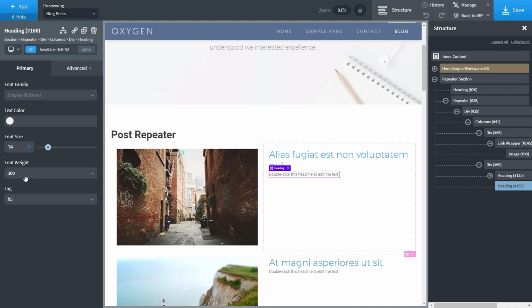There we go. That looks pretty good. Actually, let's make that a little bit darker. Okay, so we've created another section. We can do the same thing again.